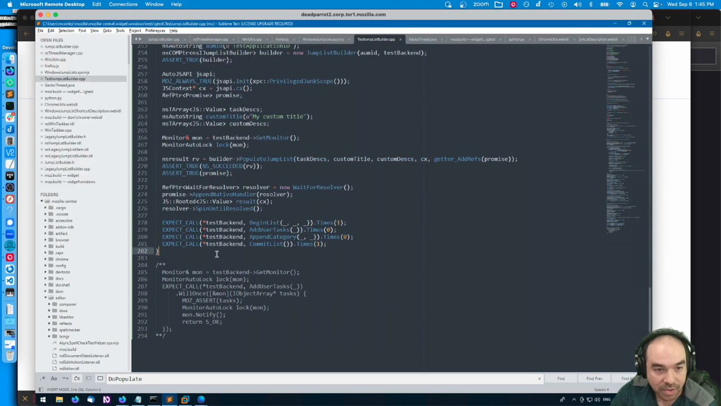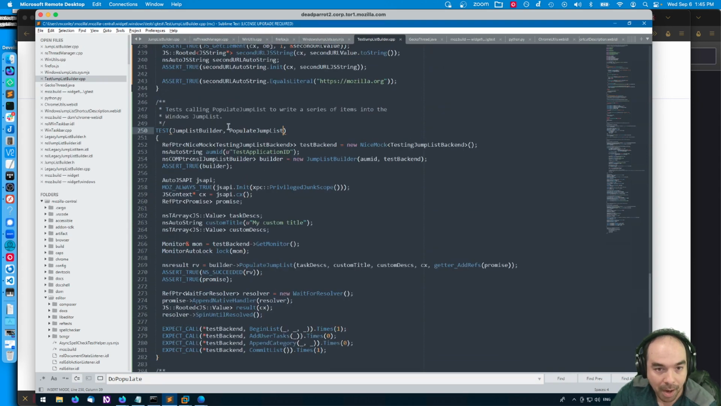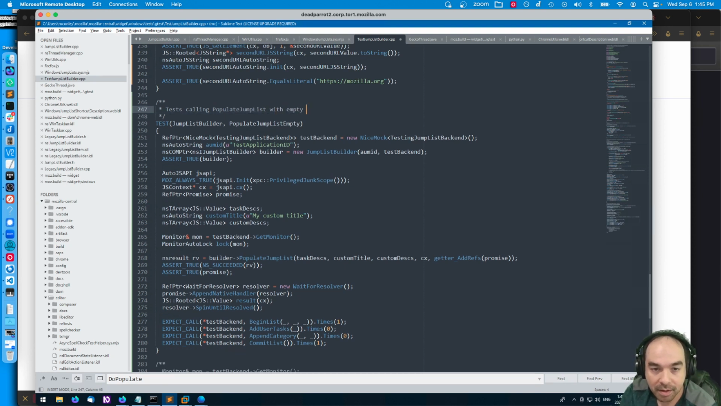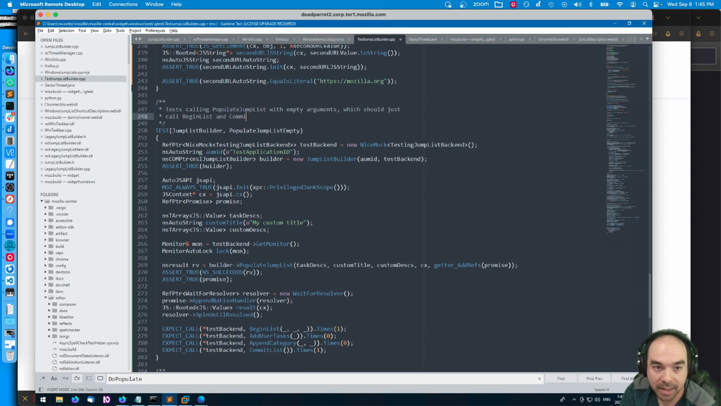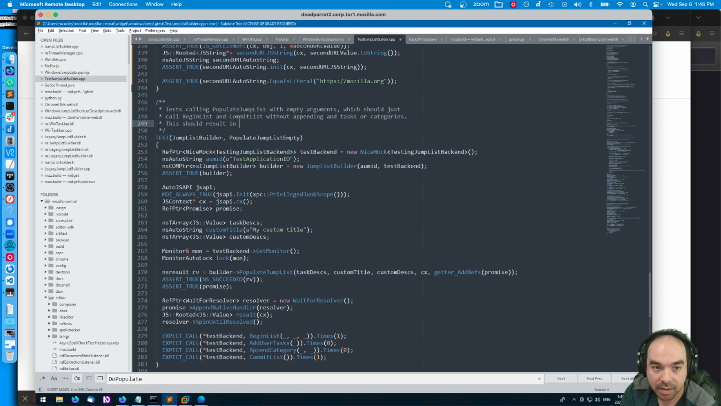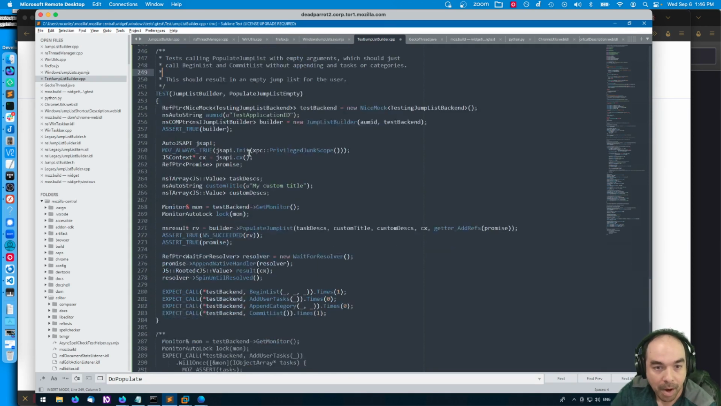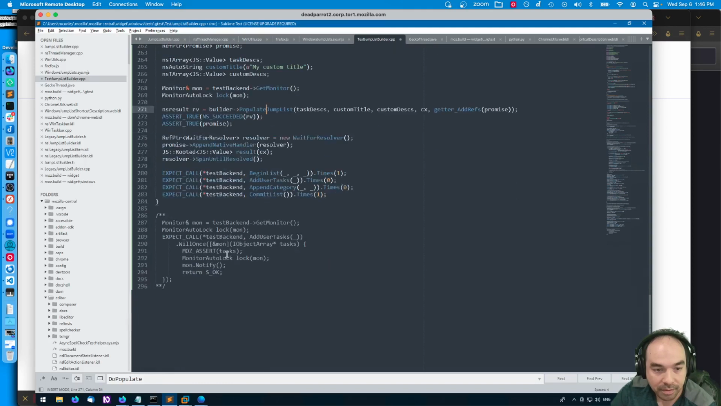Okay, so that all looks good. This is great. And now we should make clear what this is doing. Populate jump list empty. Test calling jump list with no arguments, with empty arrays and empty arguments, which should just call begin list and commit list without appending any tasks or categories. This should result in an empty jump list for the user. Okay, populate jump list empty. Good, good, good, good. Okay, let's do another one.